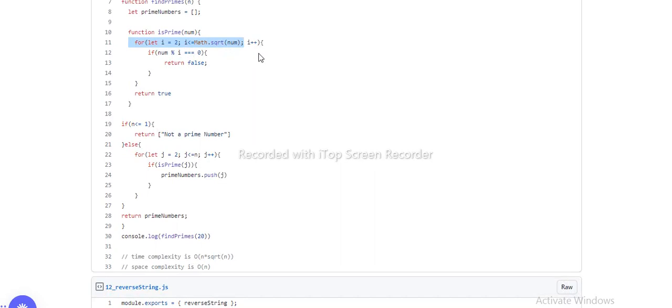Okay, so here the time complexity will become O square root of n, and here also one loop is iterating from 2 to n. So here the time complexity will become O(n). So the overall time complexity will become O(n) into square root of n. And for space complexity, the space complexity is O(n), linear space complexity, due to the prime numbers array.